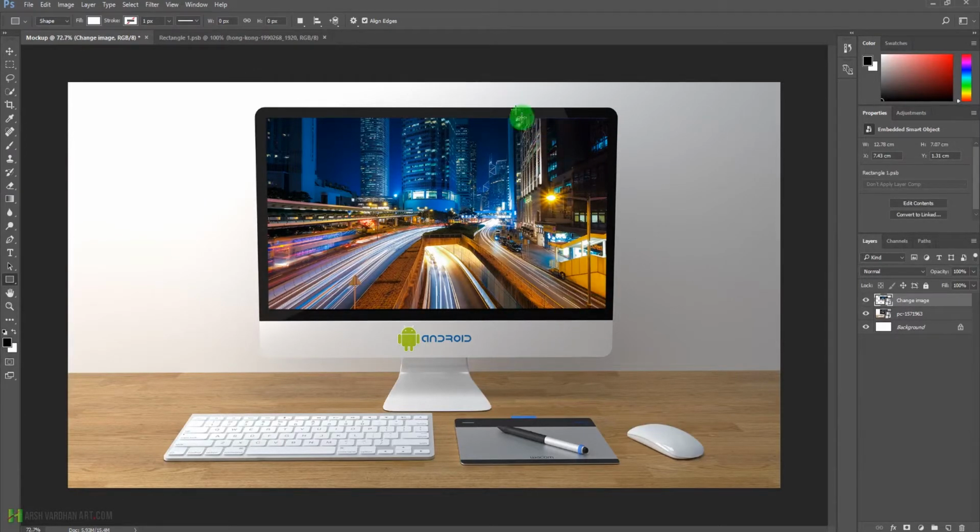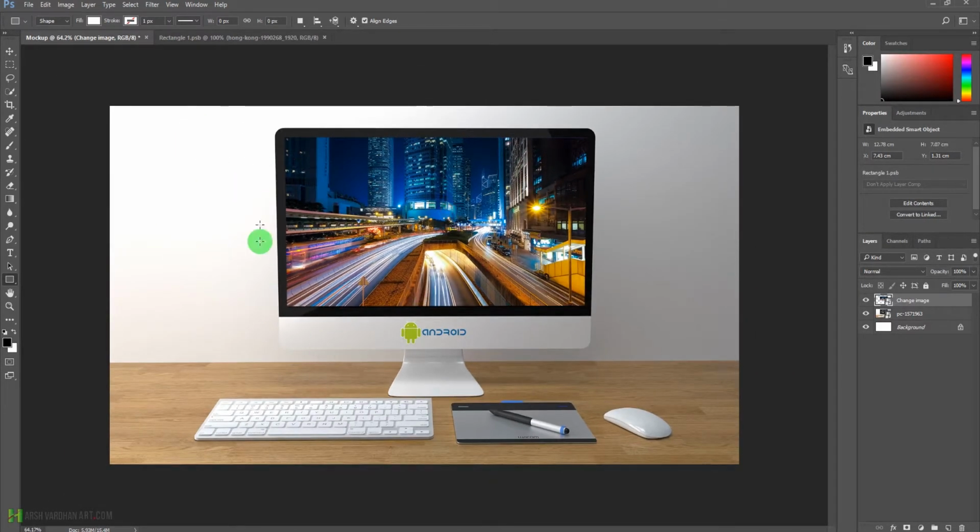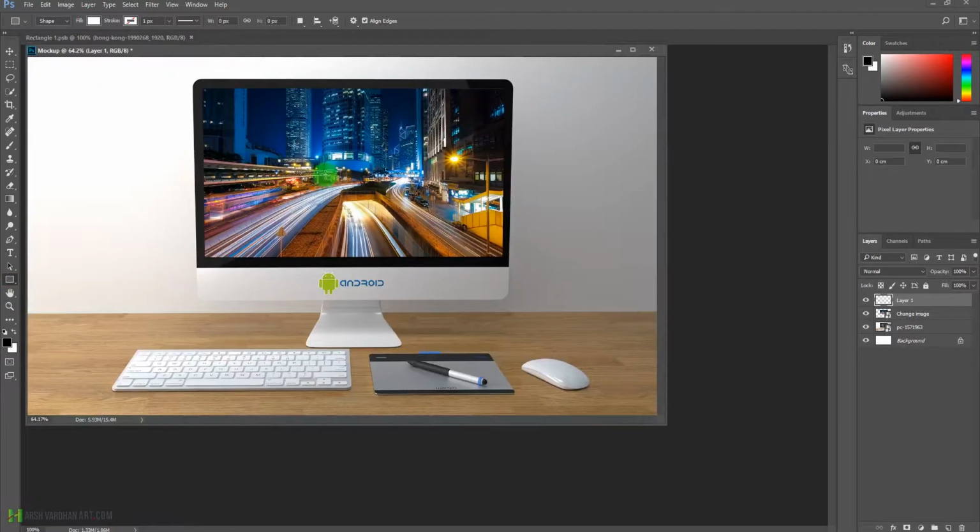Okay, and if you want further enhancement to this image, what you can do, as you can see over here, we have some lights, and all over here we have some reflection, so we can add that as well to give it a realistic look. So for that purpose, again we'll create a new blank layer, and we'll come over here, select the rectangle tool, this time again we'll take the fill color as white.